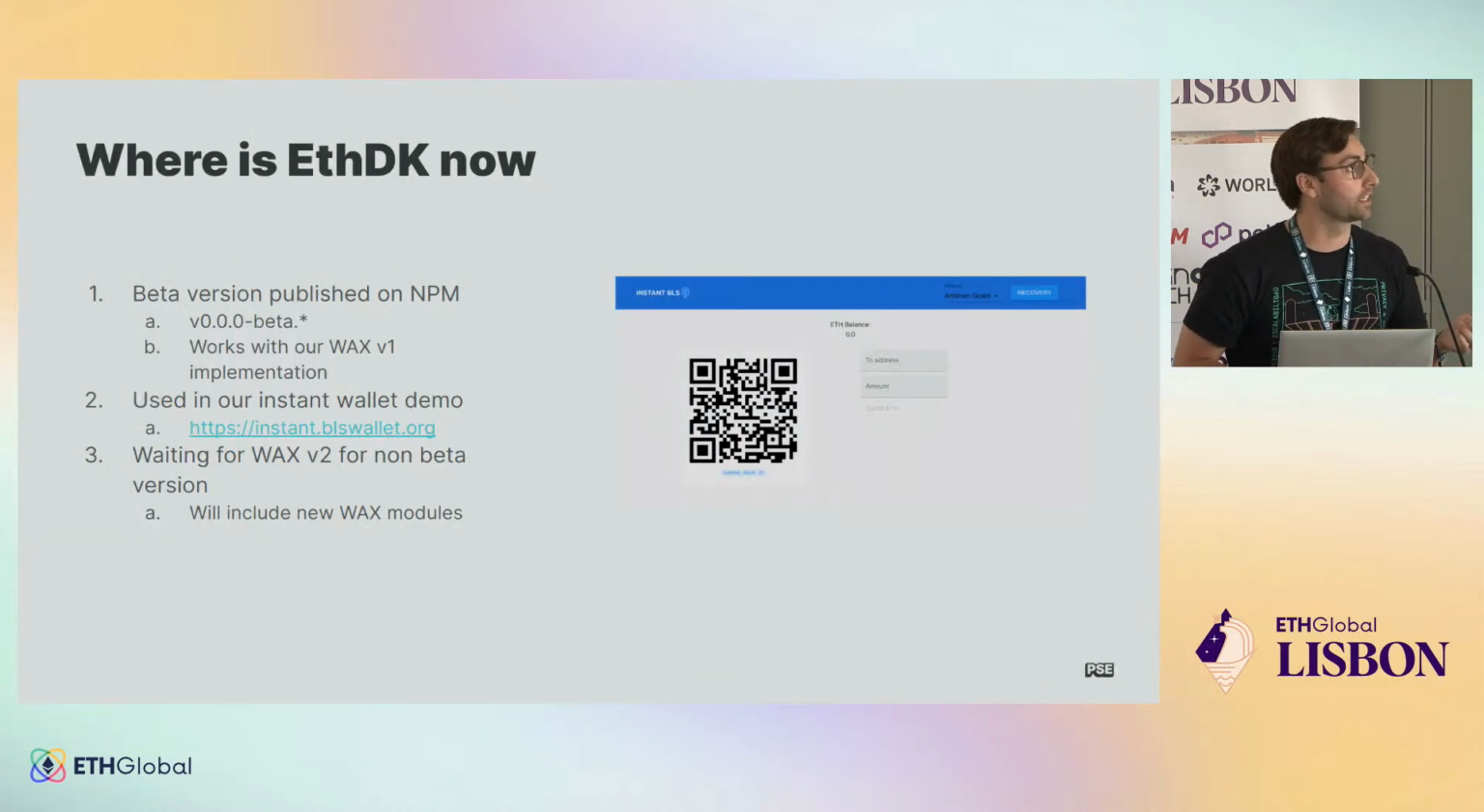So where are we now with ETHDK? We currently have a beta version published to NPM, and it works with our implementation of our V1 contracts. And then we've also demoed it in our instant wallet. You might be familiar with a burner wallet. The instant wallet is just our version of a burner wallet that uses our smart contracts behind the scenes. And then we are starting the work on our V2 smart contracts. So the hope is that we'll come out of our beta version when we have the V2 contracts available, and we can also integrate some of the modules that Jake was just speaking about before me.